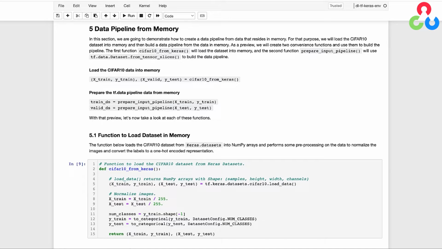So with that as a preview, let's take a look at the function that we'll use to load the dataset into memory. Since the CIFAR-10 dataset is available in keras.datasets, we'll use the built-in function to load it, just like we have with other datasets in previous notebooks. And then after loading the data, we normalize the images and convert the labels to a one-hot encoding.